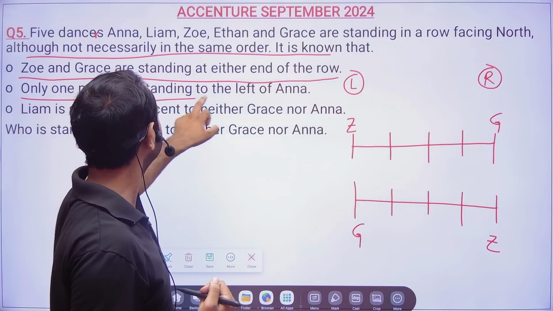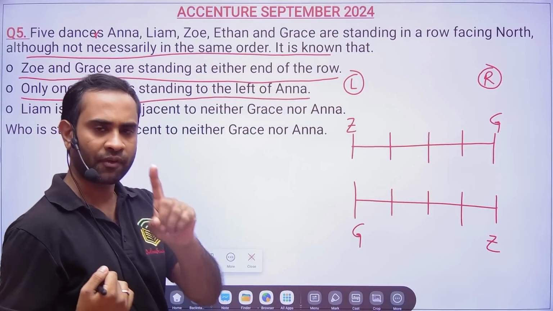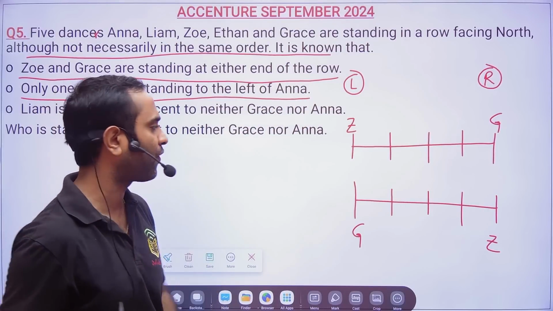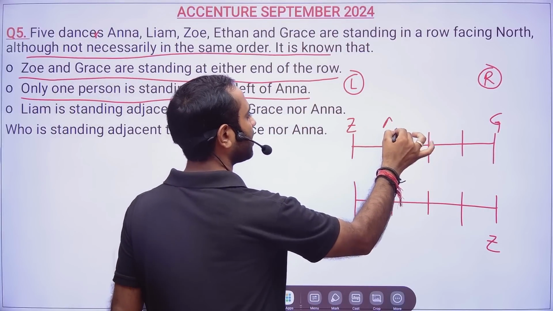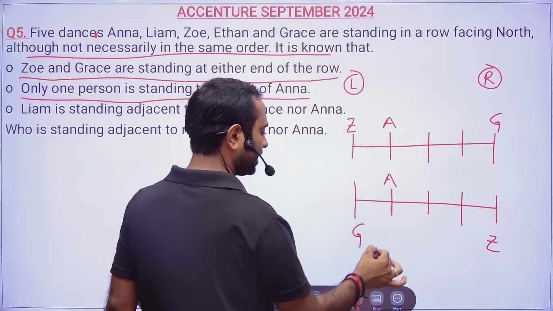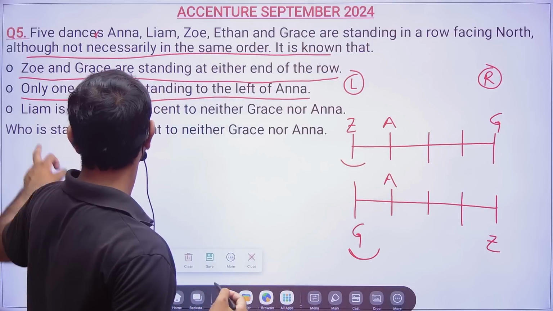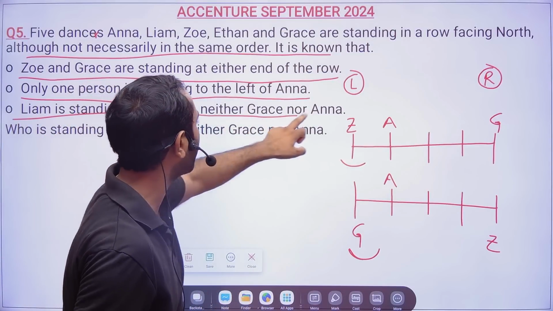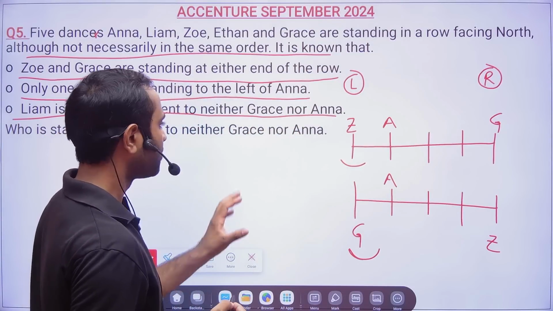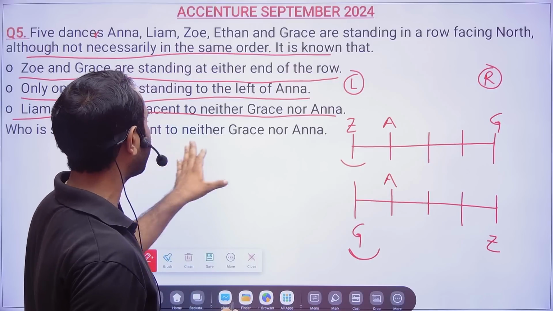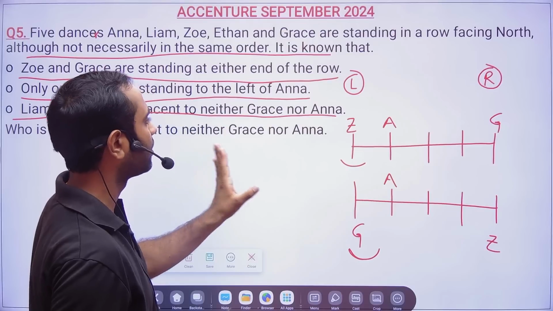Only one person is standing to the left of Anna. So only one person is standing to the left of Anna. So it is very much clear that Anna will be sitting here. Then only one person will be standing to the left of Anna. Liam is standing adjacent to neither Grace nor Anna. So Liam is neither adjacent to Grace nor Anna.